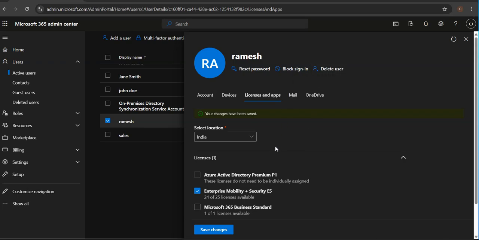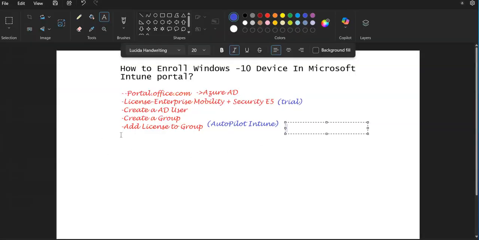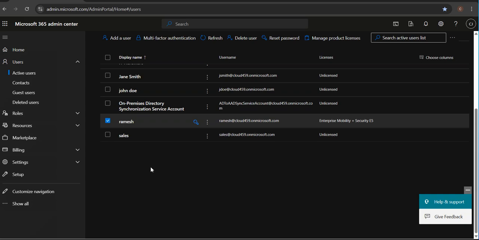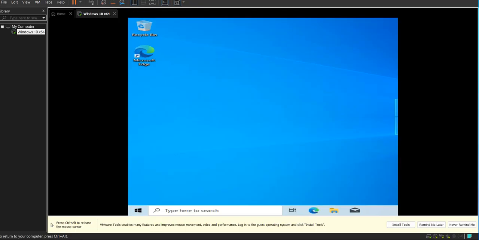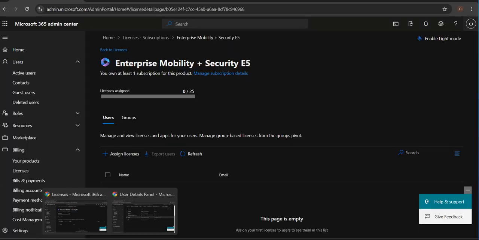Here I have assigned the license to the Ramesh user, which is Enterprise Mobility and Security, and I have done save changes. So these changes have been saved. What we have done is we have assigned this user the license, and we have added the user into the autopilot Intune group, which is a security group. Now we will ensure that this user is able to log into our Windows 10 machine, and we will be able to enroll the devices into the Intune portal, guys.